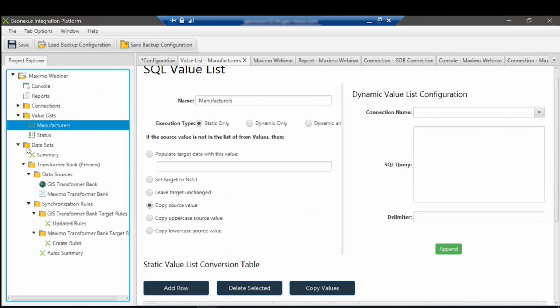So they typically get used more once you've actually got a data set that you're configuring. Then you can use a value list to apply a translation, and that value list might apply to multiple data sets, which is why we've got it up here above them, so that multiple groupings of data can use the same translation rules if that's needed.